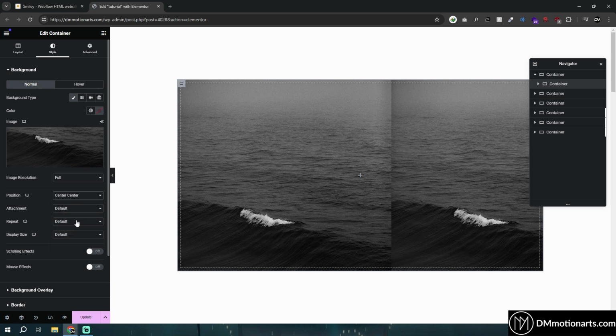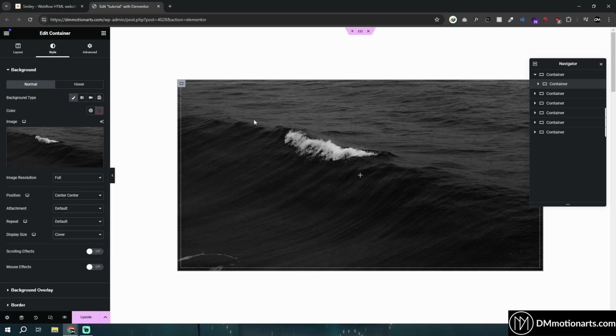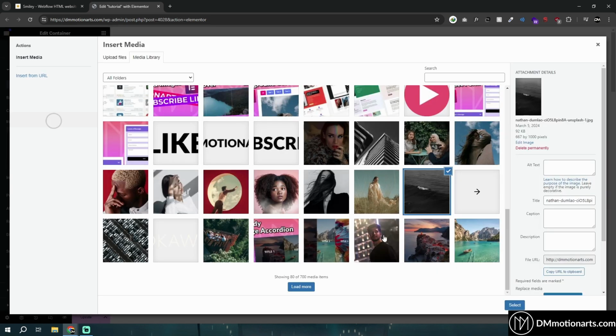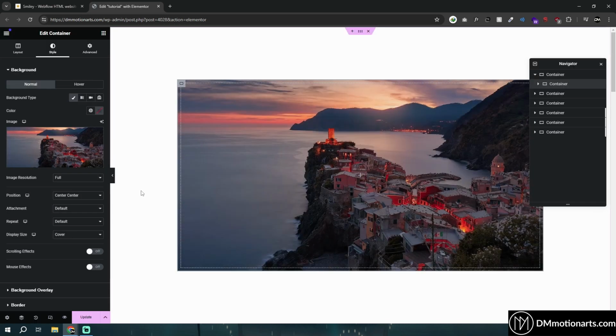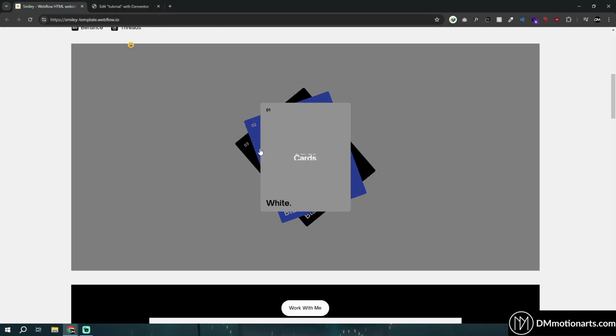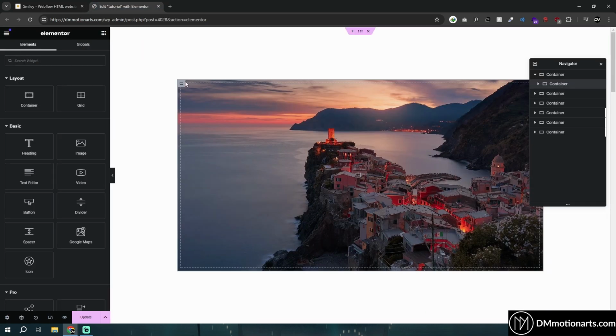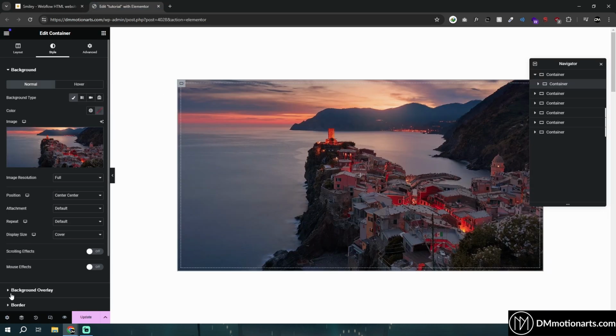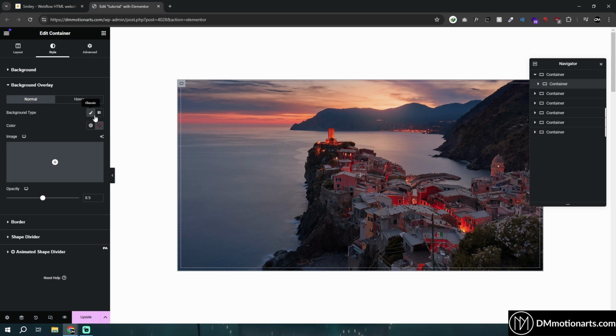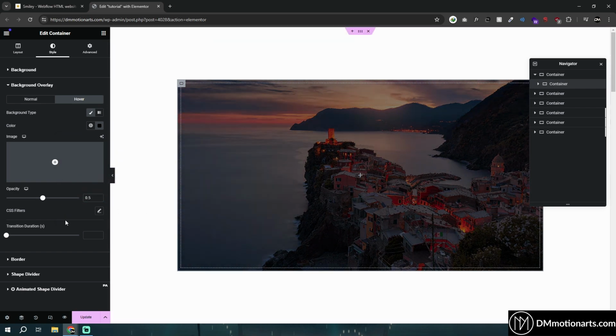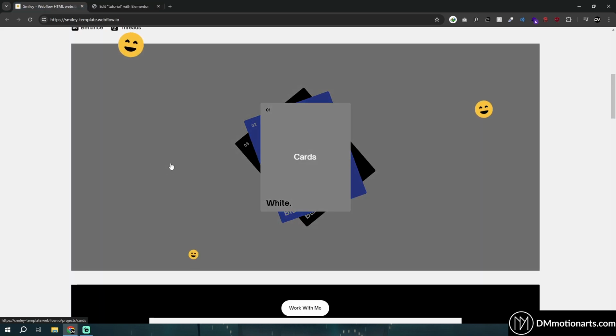So let's do center and then cover, so that it covers like this. It looks ugly. I'll try this one. Okay, this looks good to me. So on hover, we also have this background overlay, so let's just do that. So on hover, to make sure it works on both sides, we have to enable both of these. I think so. Okay, it just works, no issues.